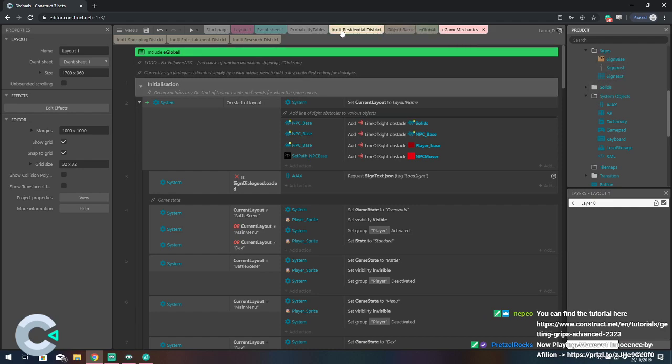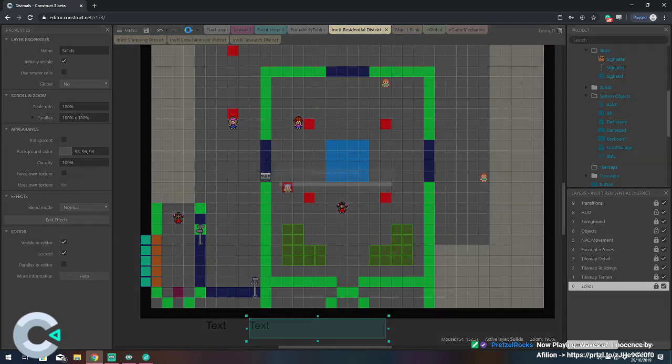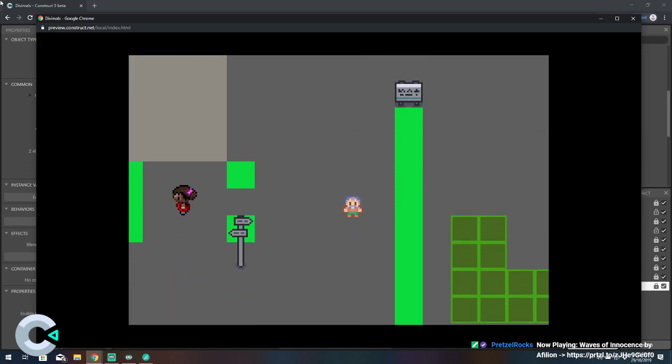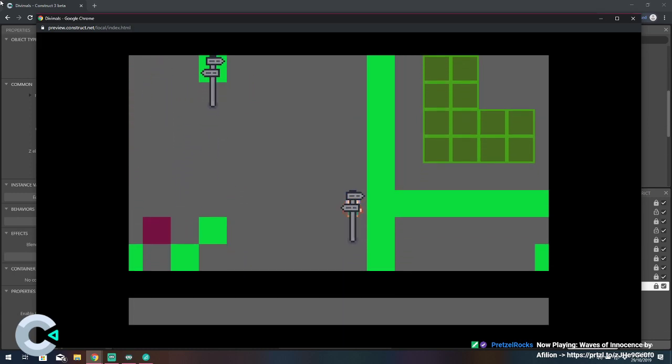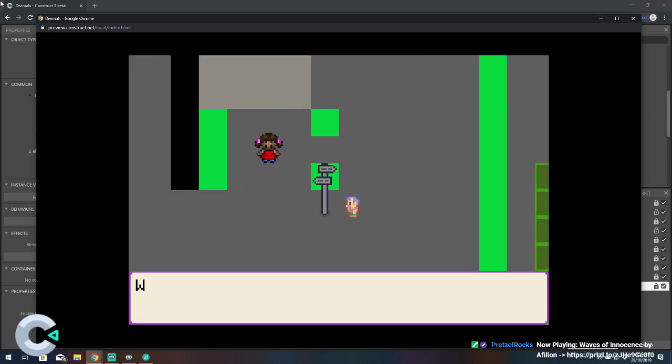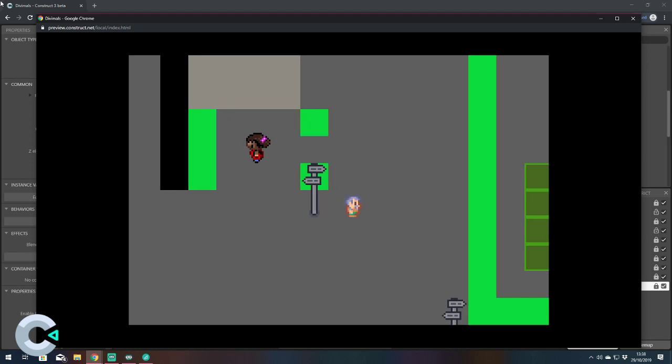So I can't remember when I actually did this, but I did also do a little bit of swapping around so that the signs now have a base. Basically it just means we can walk behind the tall ones. Which is nice. Which is great.